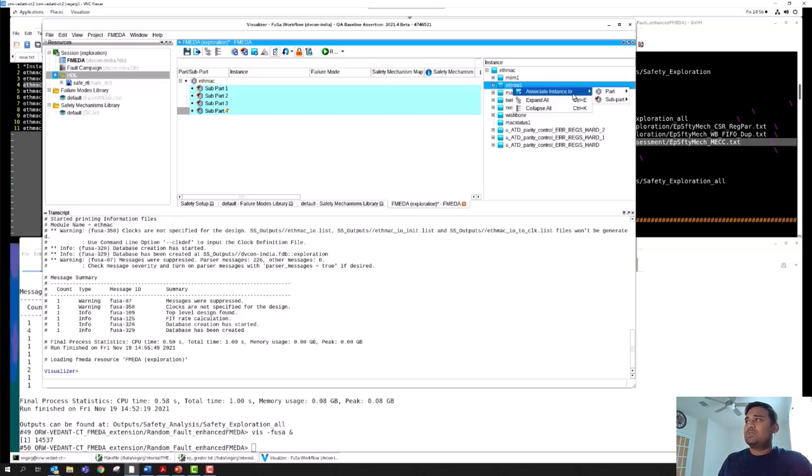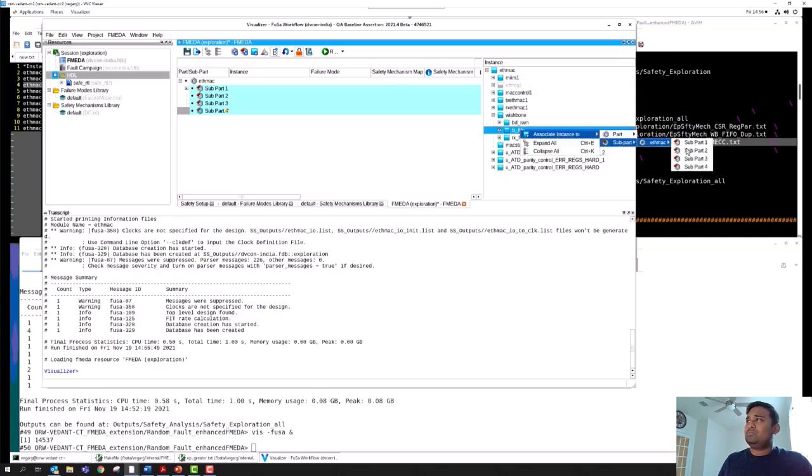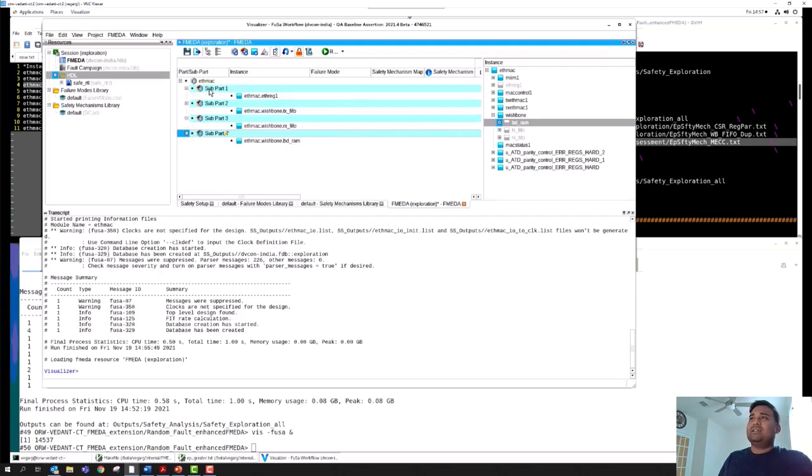So the first one, I'm assigning the configuration block. The second one is this TX50. The third one is this RX50. And finally, I'm going to associate this SRAM module with my fourth instance. So as you can see, this FMEDA is starting to shape up.